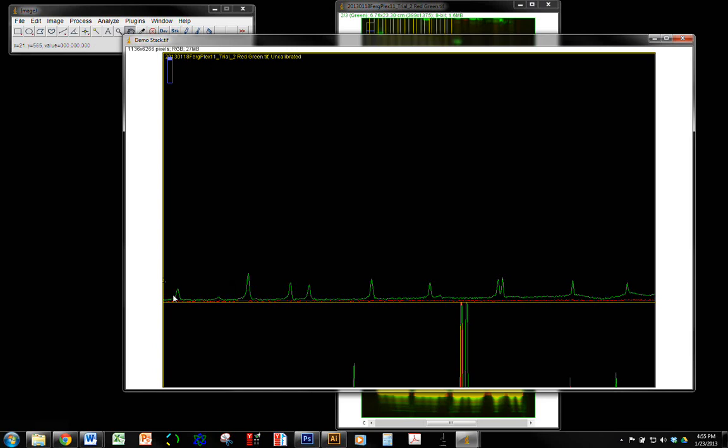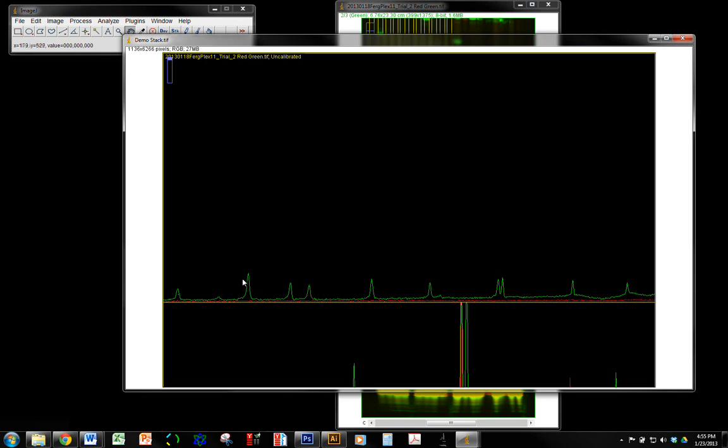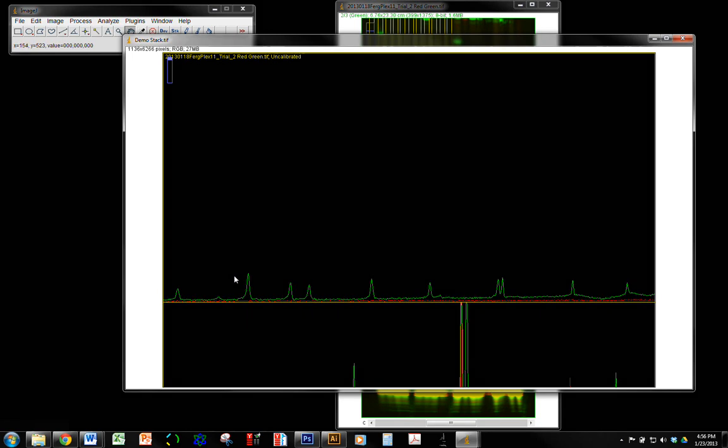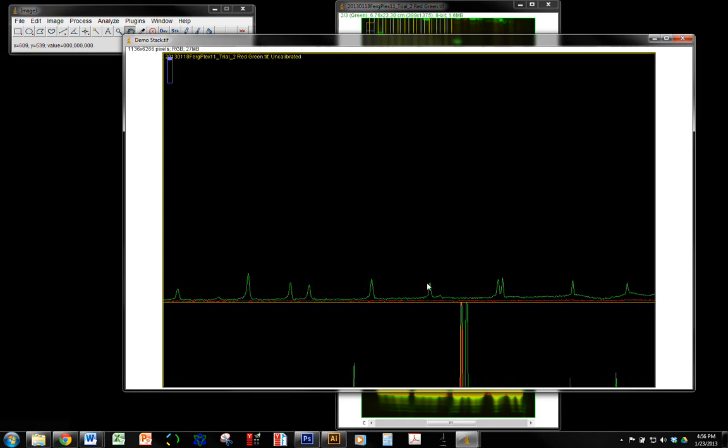So the first thing we need to do is determine the positions of these molecular weight standards. Each of these peaks corresponds to one of the standards, and we're going to collect the position by clicking on this little point selection tool here.